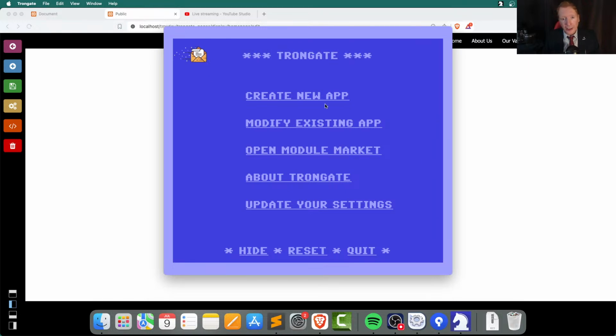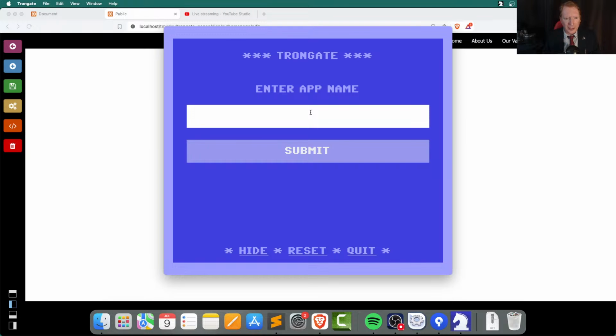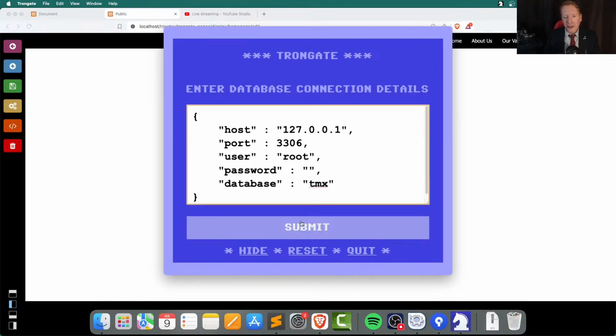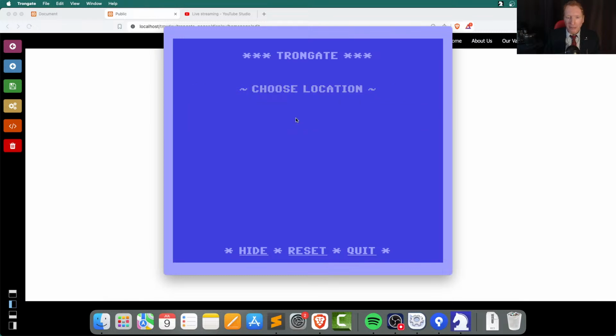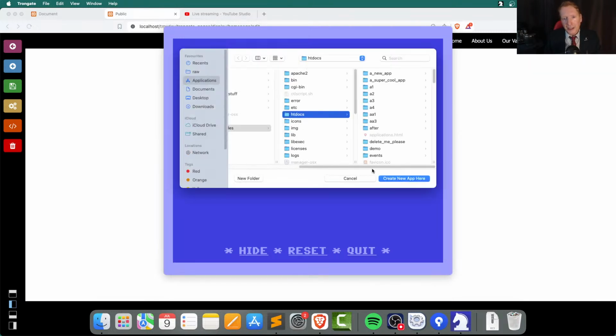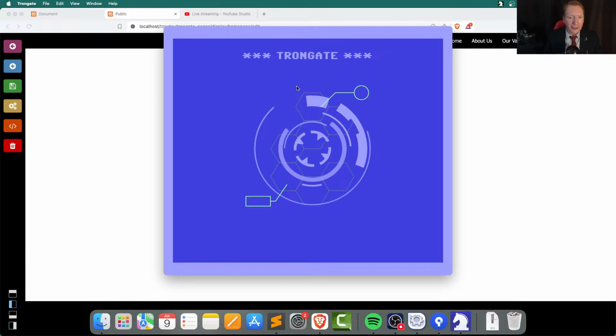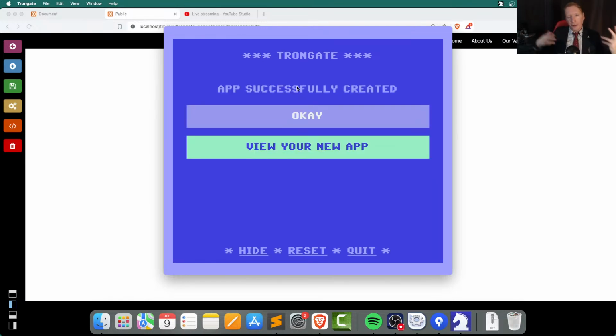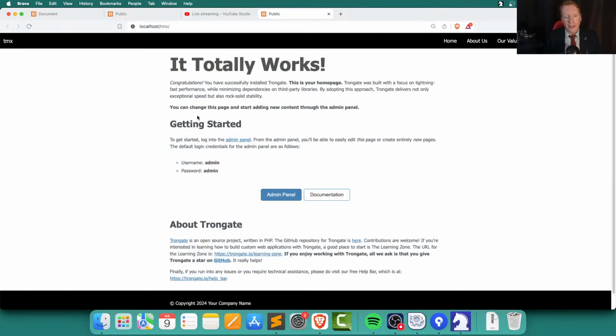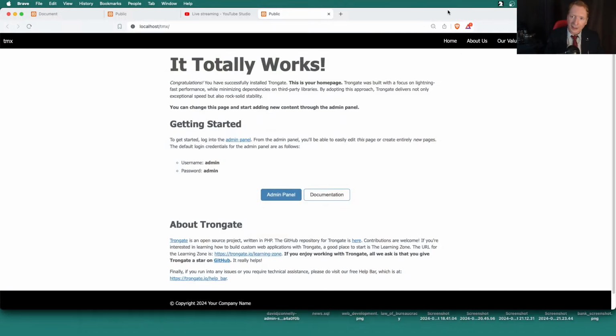And we'll just create a new app. Let's call it TMX. There we go. I'm just going to quickly go through this. Most of you have seen this before. There's no need for any great speech. All it's doing is downloading Trongate from GitHub. It's doing all of the configuration, and it has now set that up as fast as that.